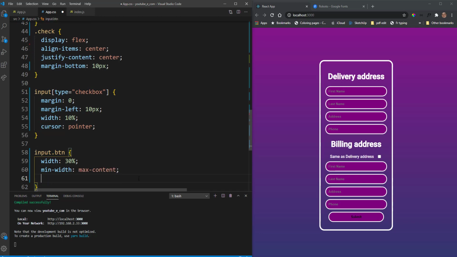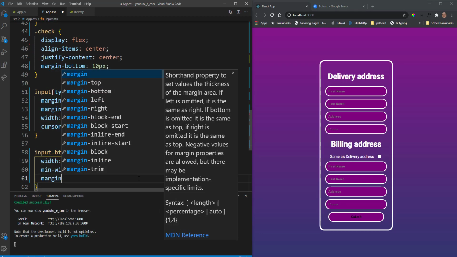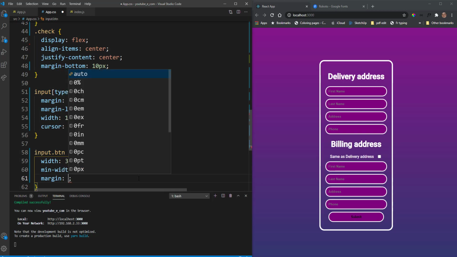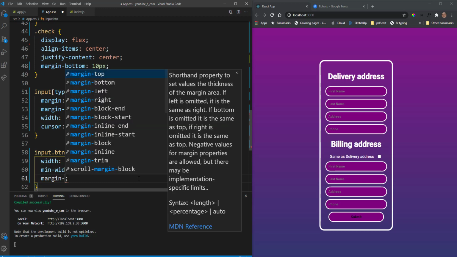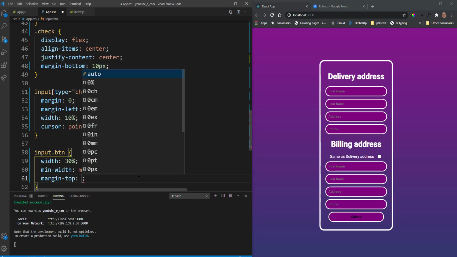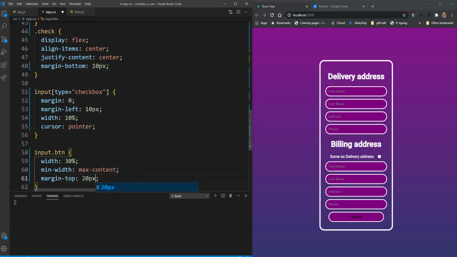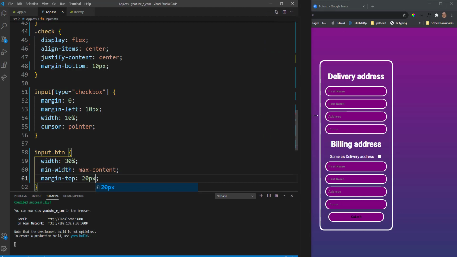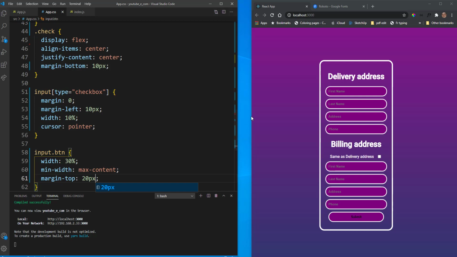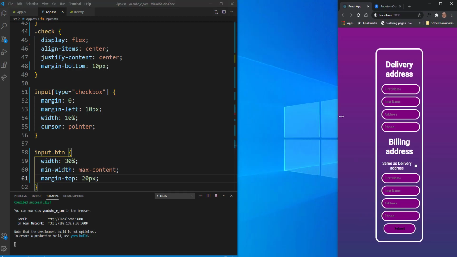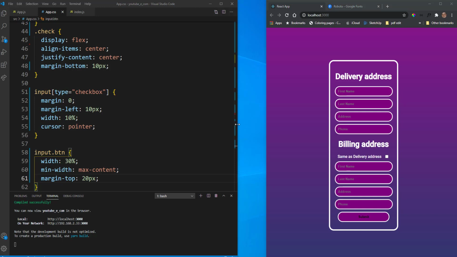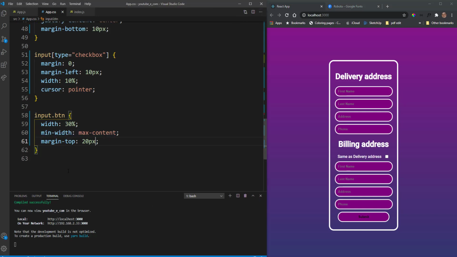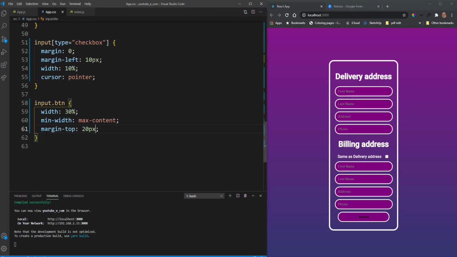And we're just going to give it a bit of margin on the top then. Margin top. And we're going to give 20 pixels there. So when we scroll in, the text is always visible. Okay. Now, we're just going to style the placeholder text as well.